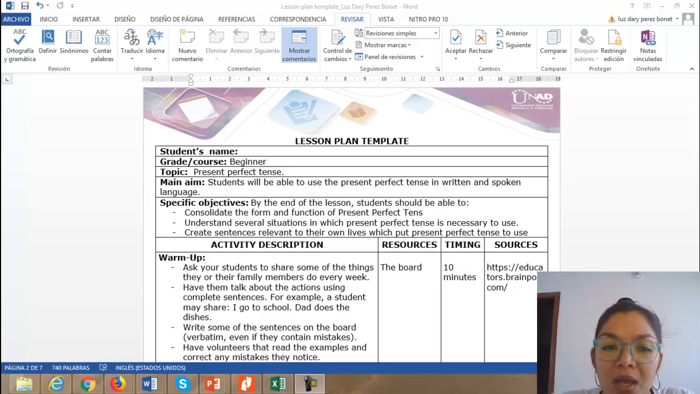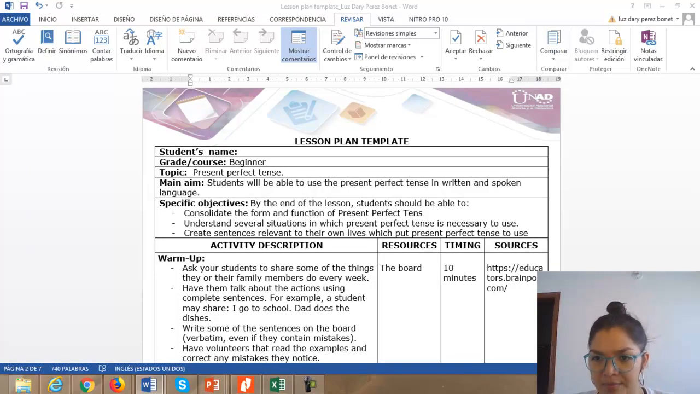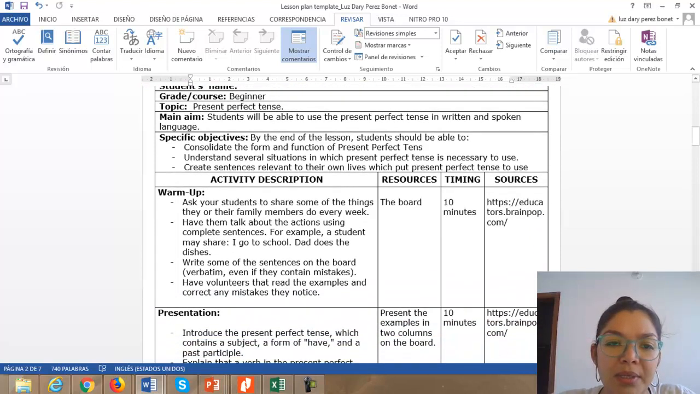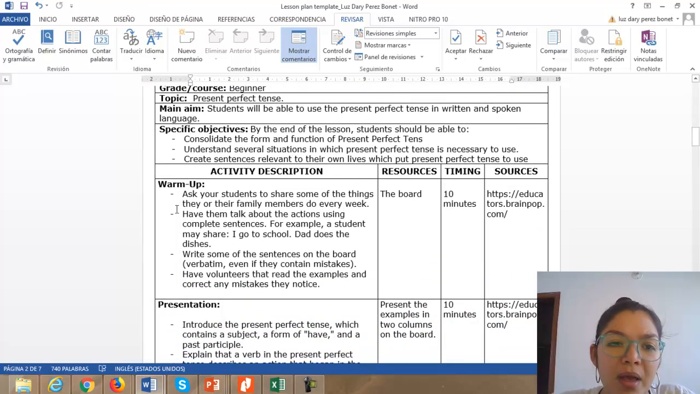Okay, I am going to start with the activities. Activity description. The warm-up. Well, first of all, ask your students to share some of the things they or their family members do every week. Then have them talk about the actions using complete sentences.